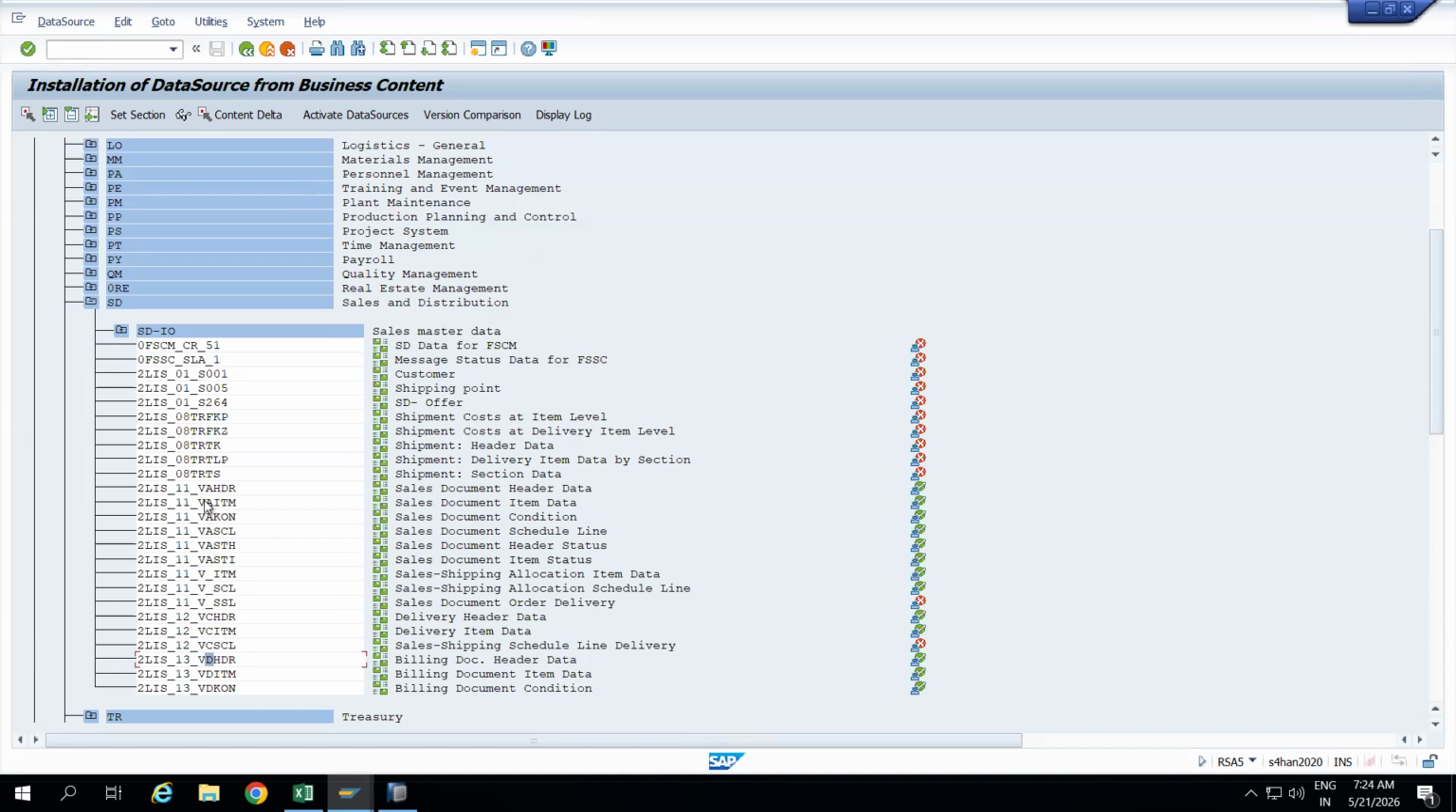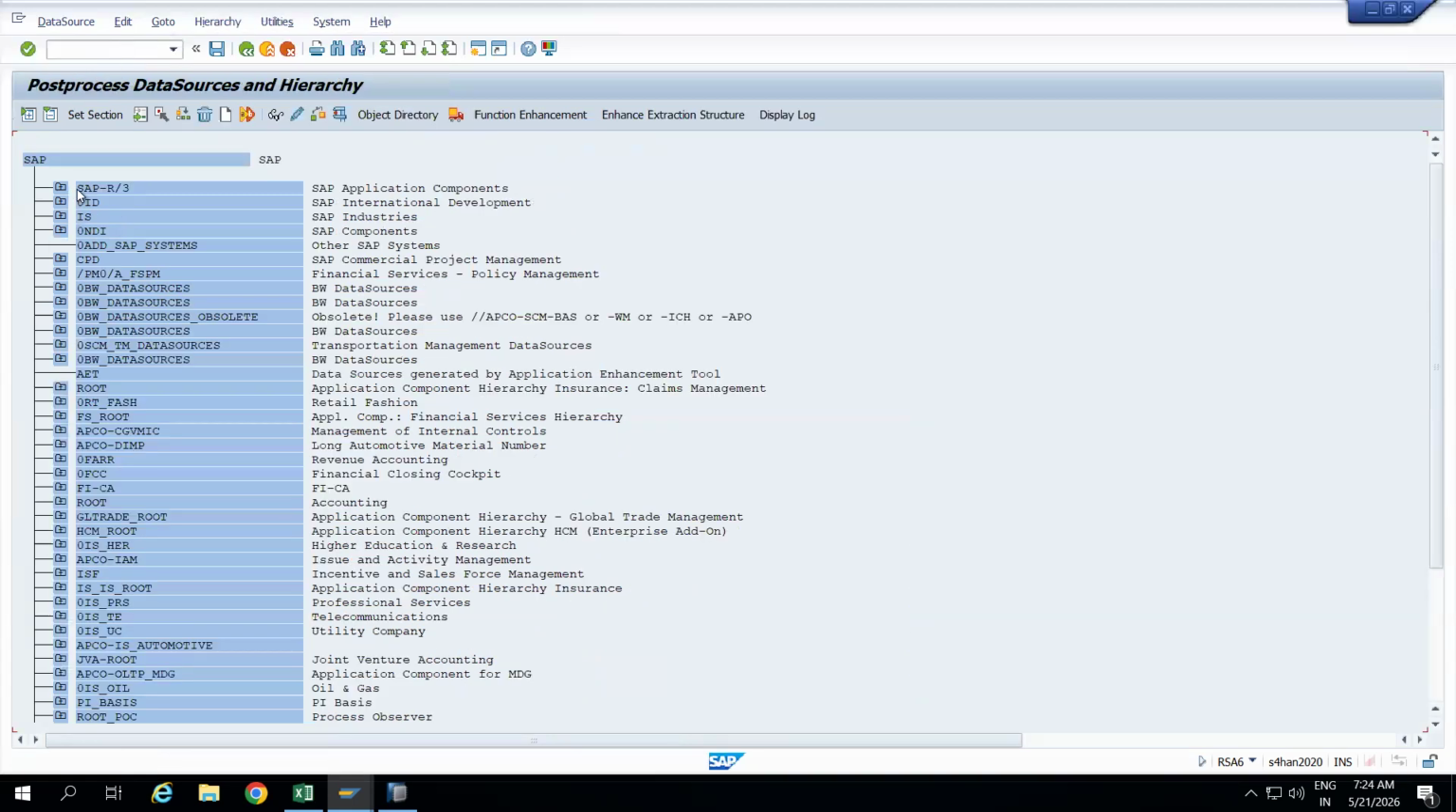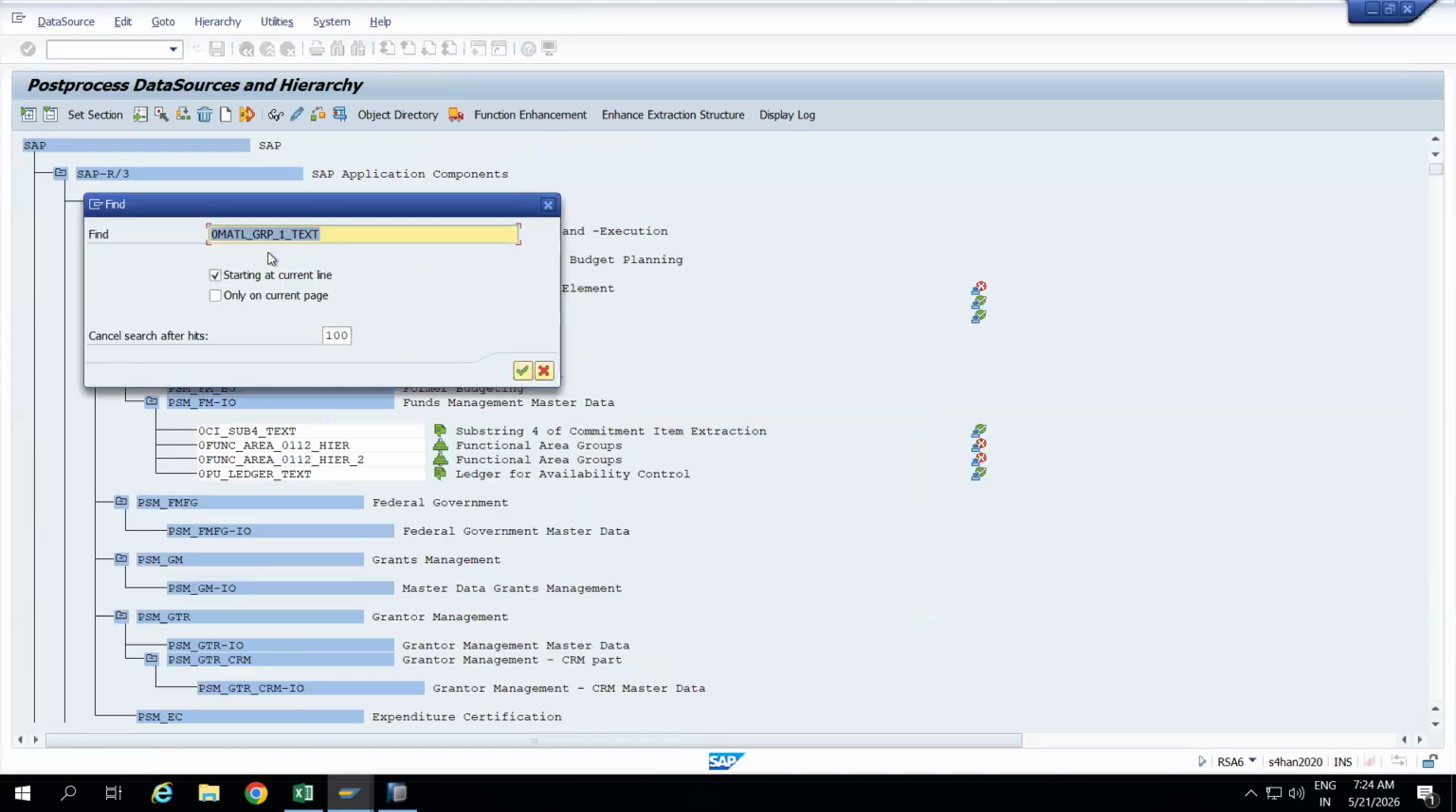For example, I'm selecting this one. This is the delivery item data source. If it is RSA5, then select this data source and activate it. Same activity for master data and transactional data. And go to RSA6, same T code, and select this option, SAP R3, expand this and press Ctrl+F.